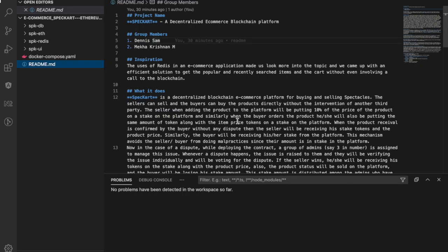Hello everybody. Our team is presenting the project SpecKart, a decentralized e-commerce blockchain platform. Myself, Megha Krishnan, I'll be telling you how to run the project and what the platform exactly does.